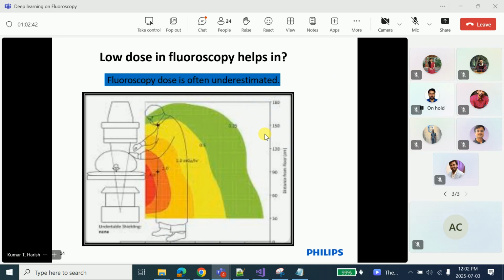This is just an image to show the radiation dose around the table. It is nothing but the principle of the inverse square law. As the distance increases, the radiation exposure decreases. That is why you have lead barriers, or you can compensate by having 9 inches of wall. As you see, the red line, the orange, the yellow: as you go farther, the radiation dose is lesser.